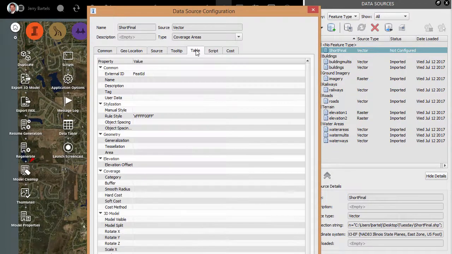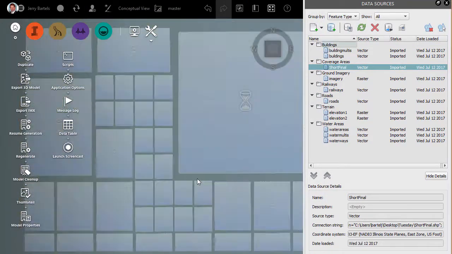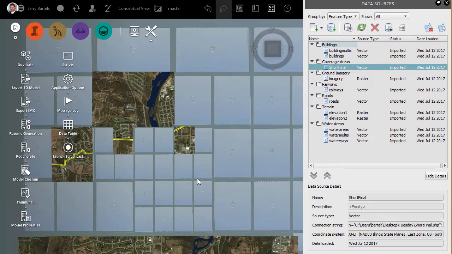And then I'm going to do one more thing. If you remember, my buffer is only 1 foot wide, and the way that InfraWorks is currently configured, a coverage area is overwritten by a road. I can't have a coverage go over the road. So actually it would bring it in, but we wouldn't see it. So what I want to do is put a buffer on that polygon such that it's wider than the road if I'm going to be displaying the roads, so that it'll actually display. So I'm going to set my buffer to 50 feet. So we will set that. And then I'm going to say close and refresh. We'll have that display.